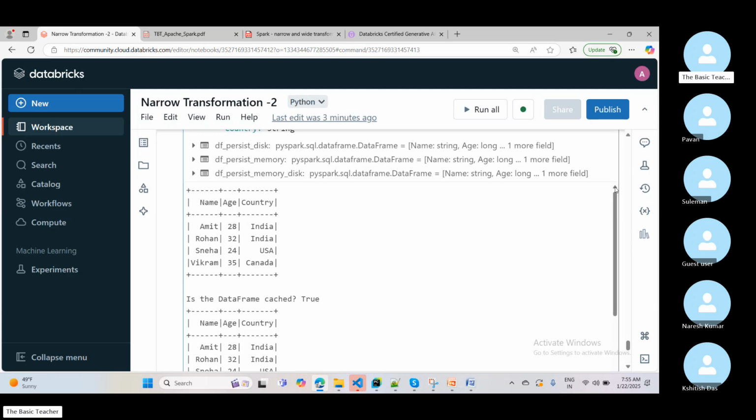Yes, in memory only. Let's say you have 2 GB of data and you did memory only. Then unless you do unpersist, the data will be available, right? Automatically it will not be removed. In memory, automatically it will not. The data will be existing there.